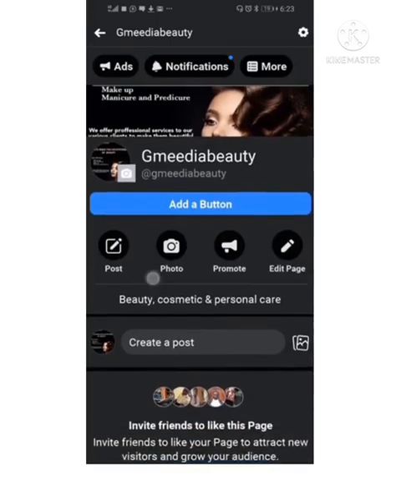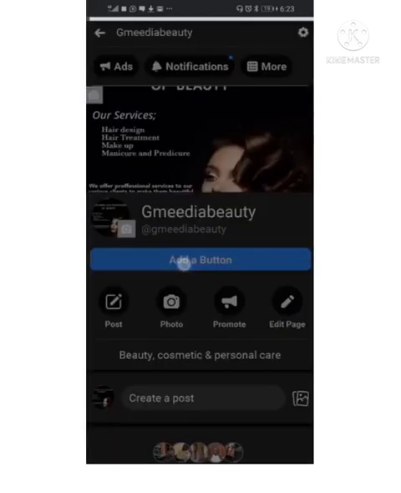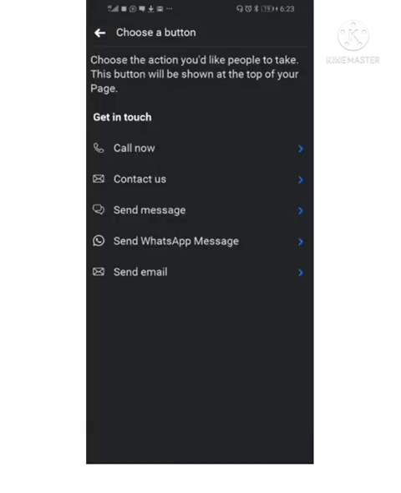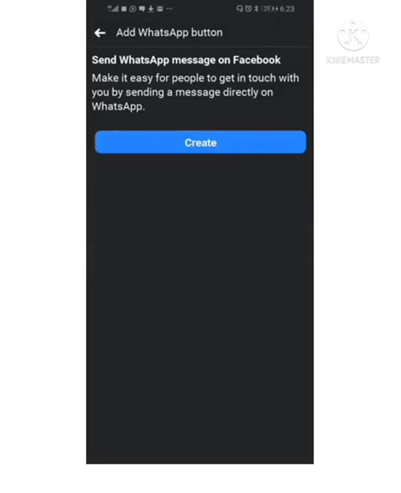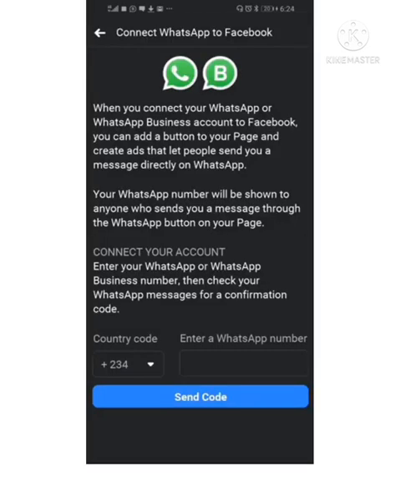Then let's go to the main page. At this point you can add a button. Now you can see here, send WhatsApp message. You must have included your WhatsApp number. It's going to send you a code when it asks for your WhatsApp number. I advise you to have a business WhatsApp, because it's only with a business WhatsApp that you can run ads. So you create it, then you enter your number, it sends you the code, then asks you to verify the code. You do that, and that's all.